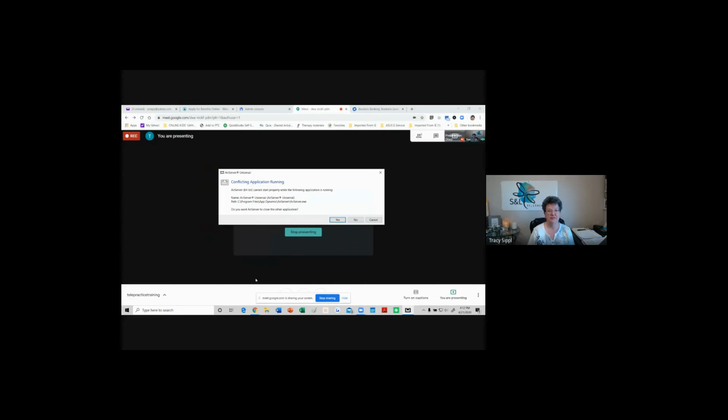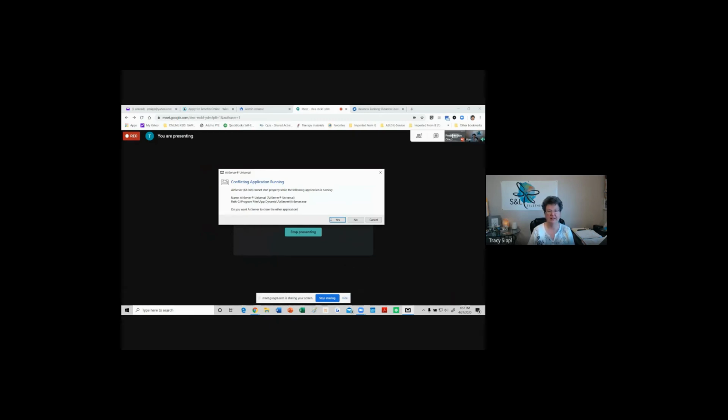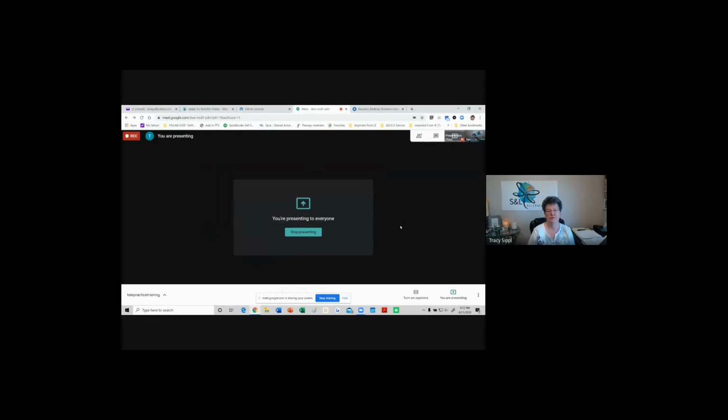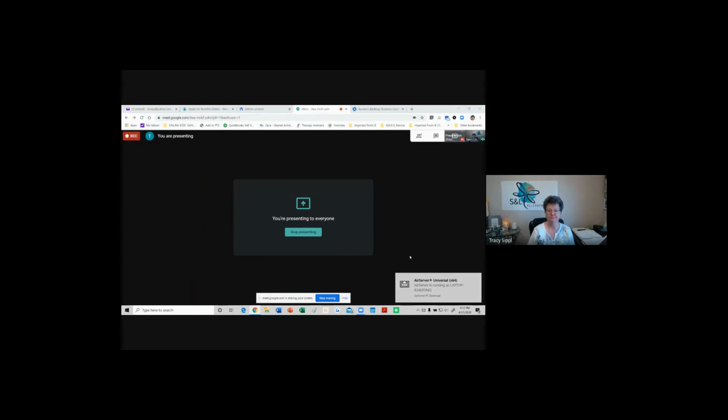Now, if you notice, it says conflicting application running. That's a normal error message telling me that I already have it turned on. I don't need to activate it again. I clicked exit out of it, but evidently I didn't finish it or stop it the way it needed to be. So I'm just going to say yes. So if you get that error message, you know not to panic. It just means it's already on and running.